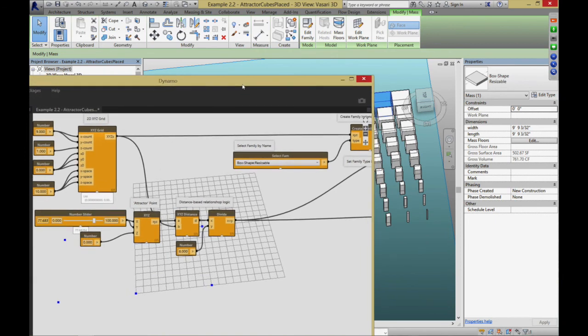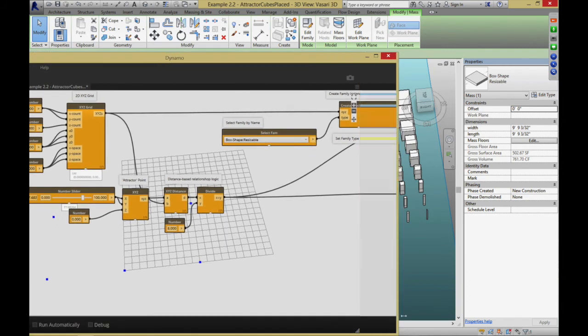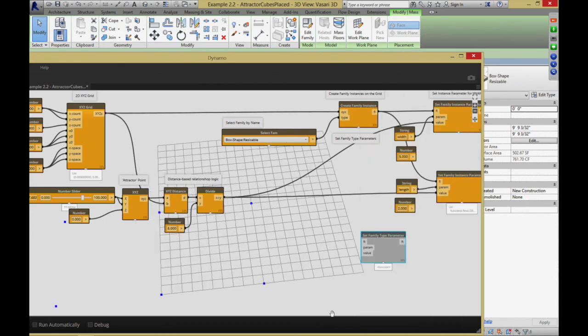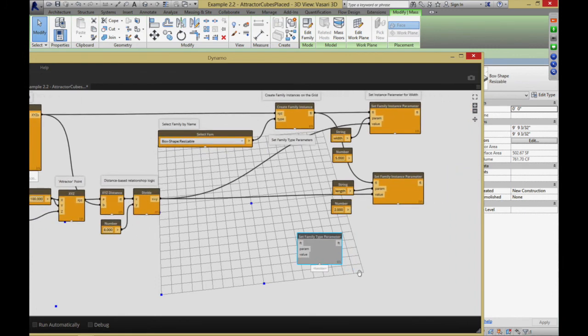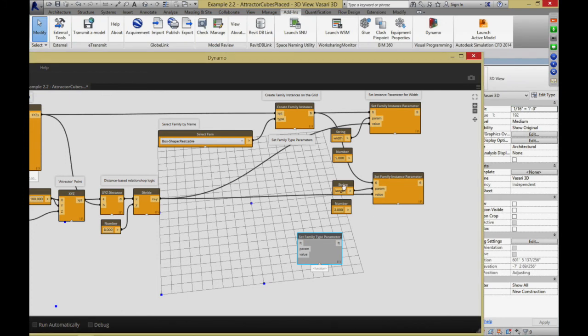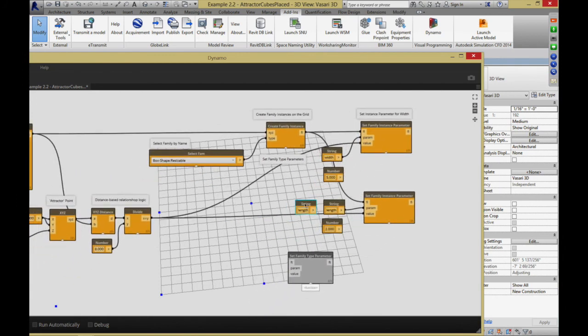So we've just started to have the ability to control these different instance parameters, or we could also create control type parameters too. There's another node type called a set family type parameter, and I can tie some of these things together. So for example, if I wanted to control the height attribute also of all these boxes, I could, for example, oops, I just want to move that one. I'm going to put height in as the parameter that we're going to control. Oops, wrong one.